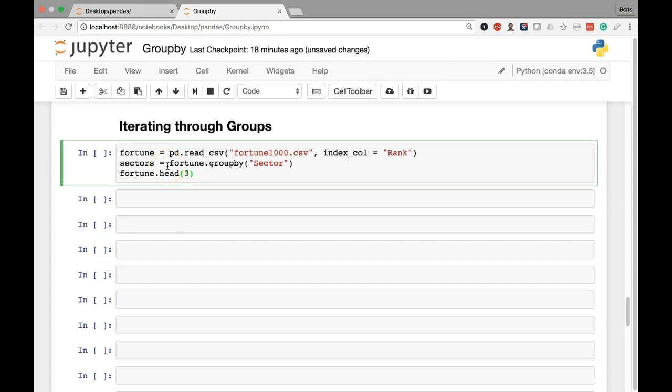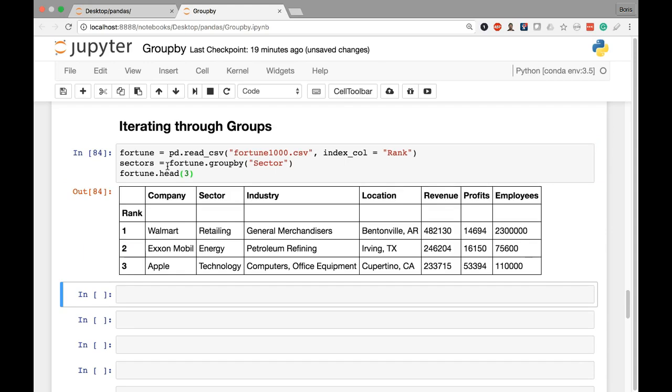All right, in this lesson, we'll discuss iterating through the groups in a GroupBy object, and we'll do it by doing a sort of real-life example, a typical challenge we might face as a data analyst. So I'll begin by re-executing our code, and as we know, we have a sectors object that has our grouped sectors.